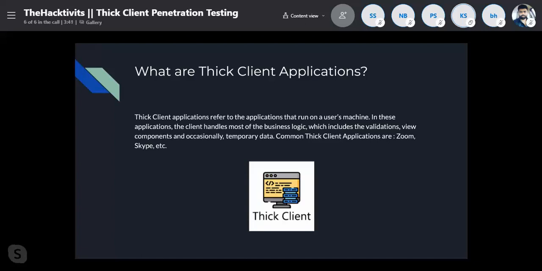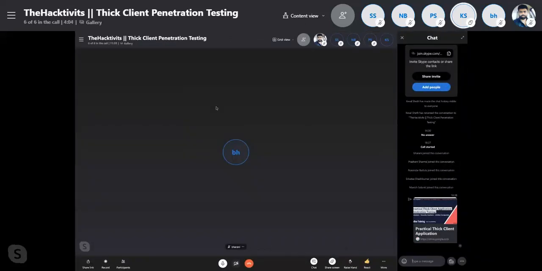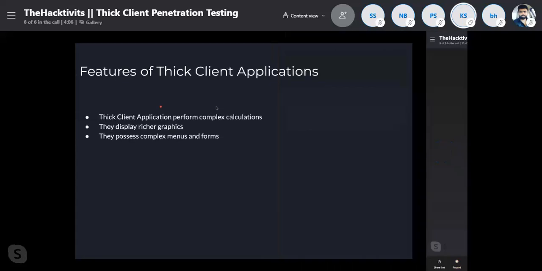Normally in these applications, all the business logic, all the components, and all the temporary data will be used by your operating system, and with the use of those things, your application will be able to function and execute its functionality. So that is what we can call thick client applications. Any doubts, any queries till now? Anyone?